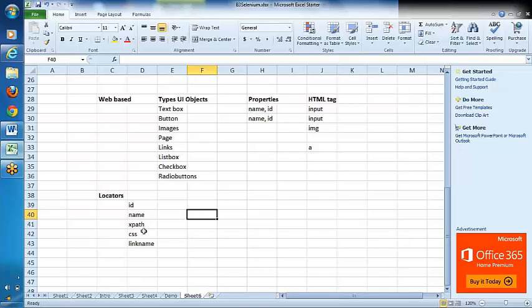Any questions till this point? So what I'm saying here is, in a web-based application, these are the different types of objects that we can come across. Each object contains an HTML tag, which is nothing but the class, and it contains some properties. So locators will work on these properties and the HTML tag. Based on these things, locators will work. So by using locators, Selenium can recognize the objects.